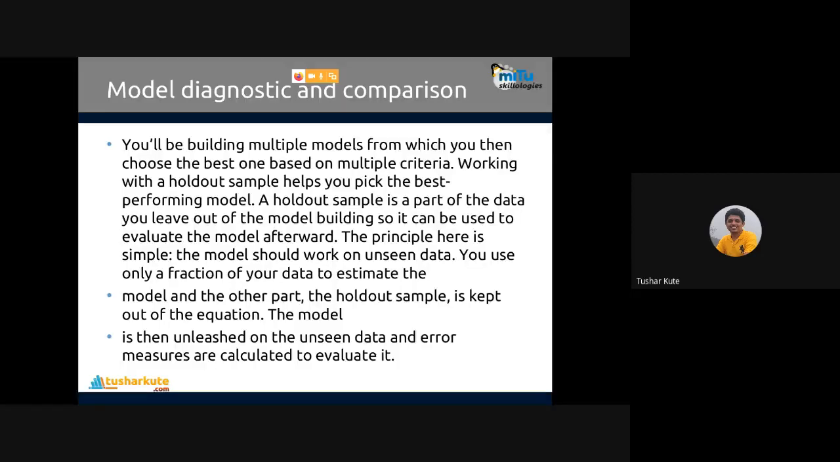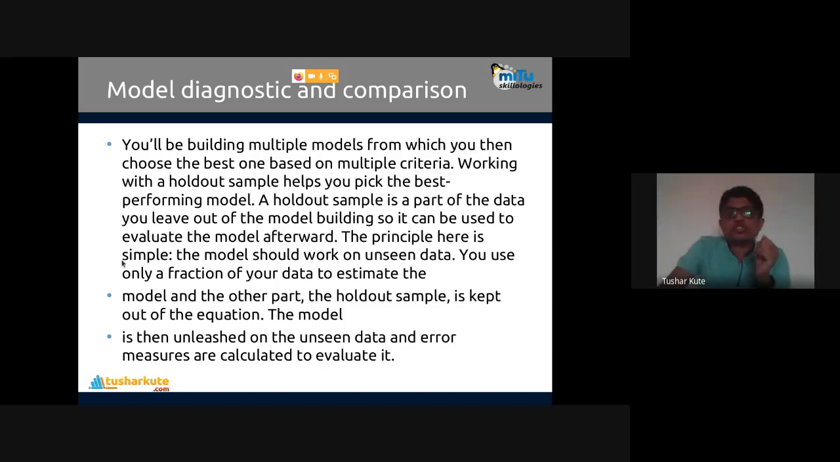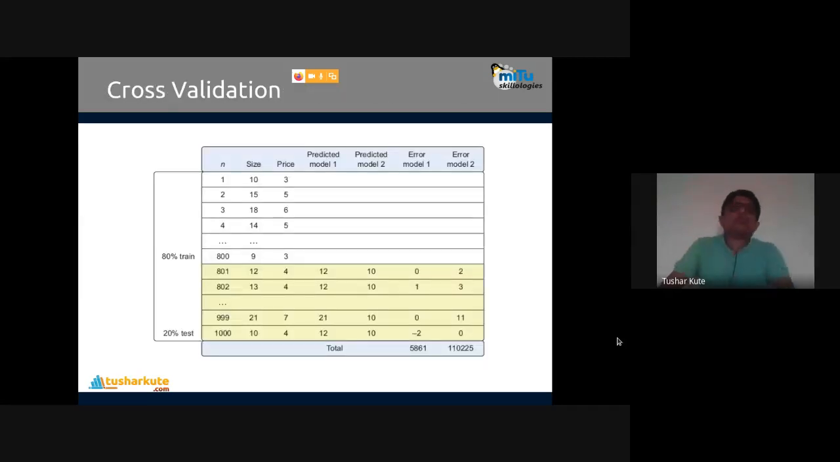So we can recalculate the error. So this is what we have, unseen data. The principle is too simple: the model should work on unseen data, the data which is not used in the training, which we'll use for testing. Test and check whether the correct result is generated out of it or not. This is what we call cross validation. See this one. This is how it is done.